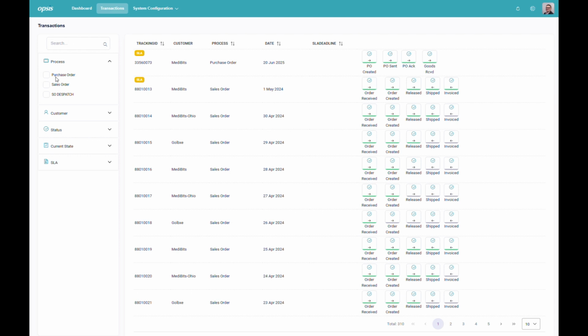So in this case, we're monitoring 3 separate processes. They can be any process. Opsis doesn't mind. We can configure it for absolutely any process in your business. In this particular case, we're looking at a purchase order, sales order, and SO dispatch process. And we'll look at those in a little more detail.